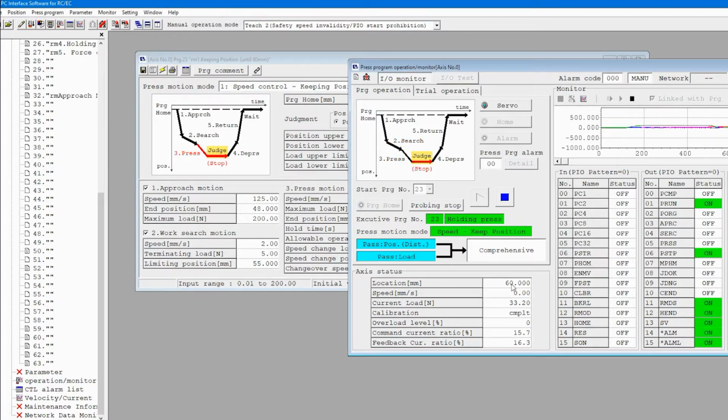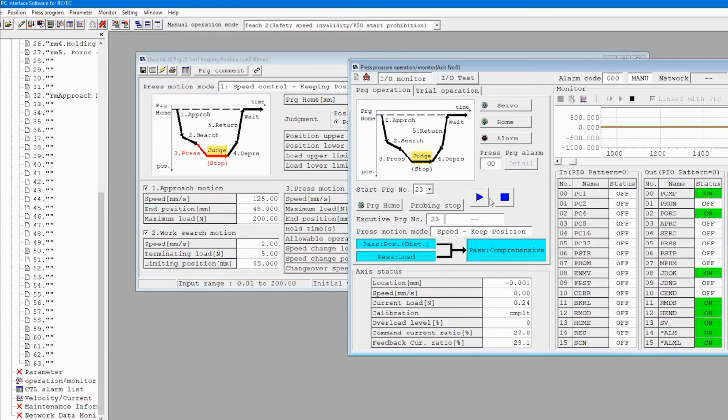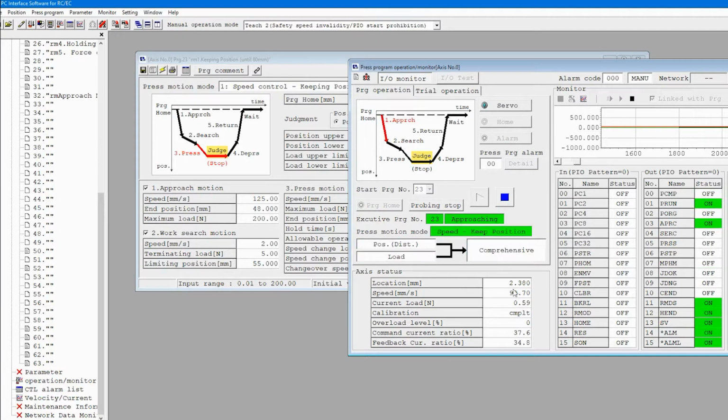It's looking for that position. It found it. It's at 60 and the current load is about 33 newtons. Let's run it one more time. It's pressing 60 and about 33 newtons is our feedback force.